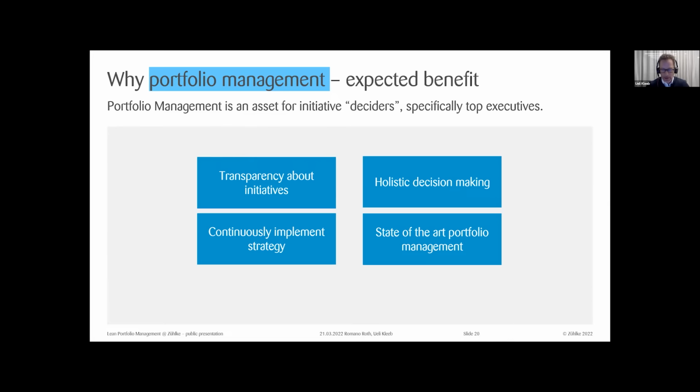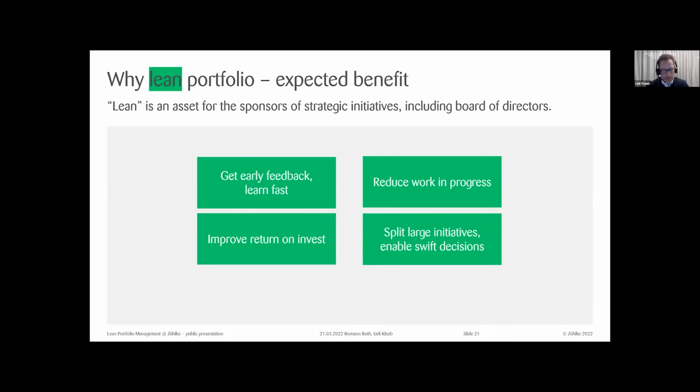Now, we did not just introduce portfolio management, but we introduced a lean portfolio management. That was at least the hope. So we wanted to go for lean in order to have early feedback, in order to learn fast. I think this is always what you want with an agile approach, with a lean approach: to learn and also adjust things if you see that you're not going in the right direction.